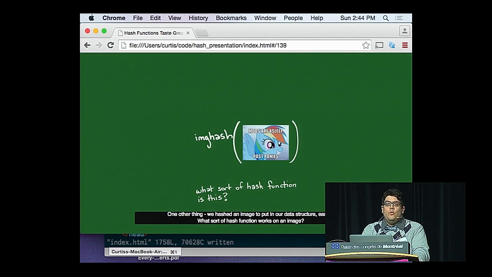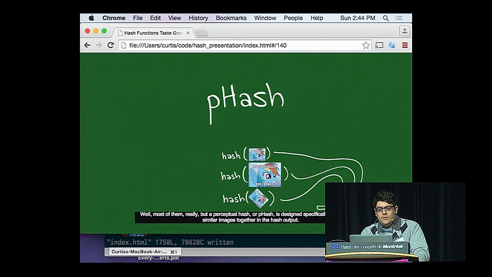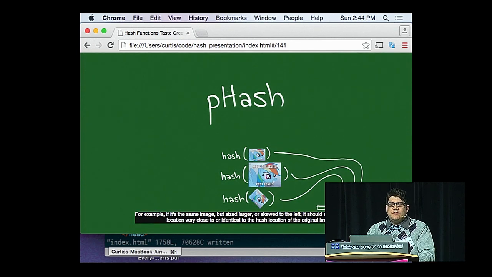One other thing, we hashed an image to put in our data structure earlier. What sort of hash function works on an image? Well, most of them really, but a perceptual hash, or pHash, is designed specifically to cluster very similar images together in the hash output. For example, if it's the same image but sized larger or skewed to the left, it should end up with a hash value very close to the original image.